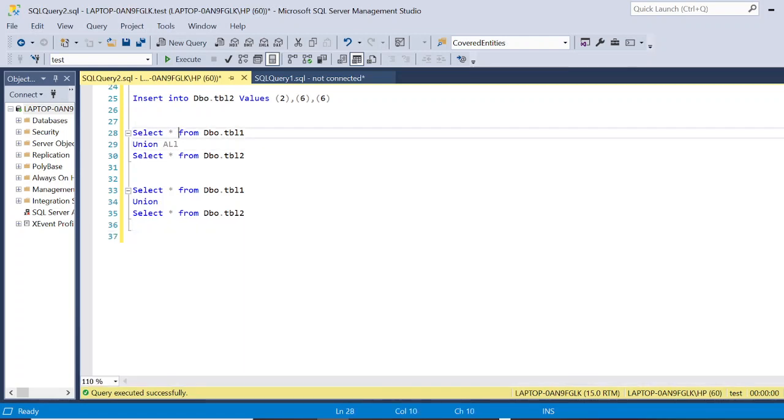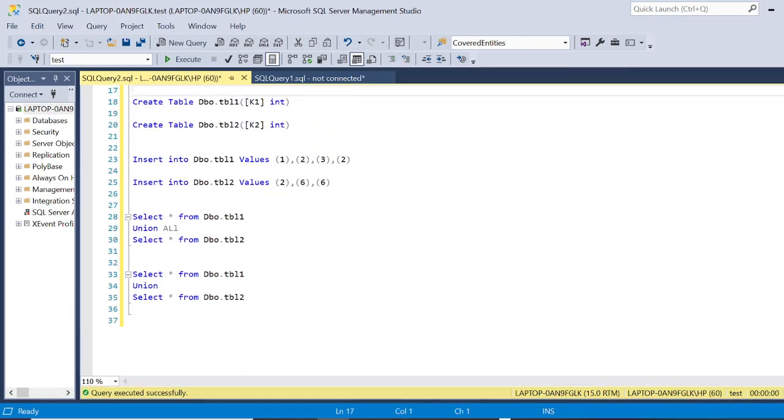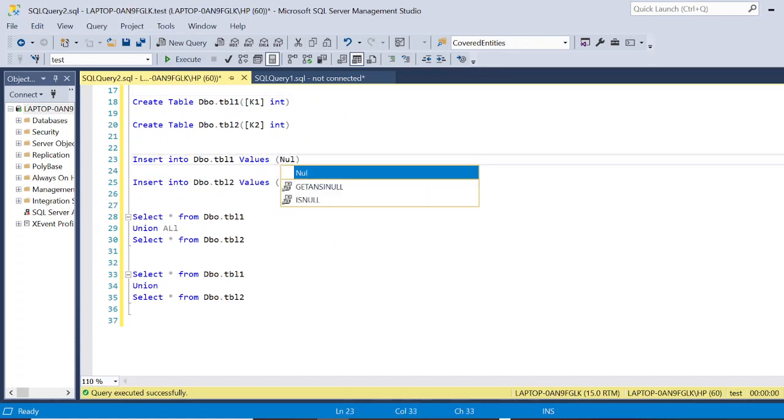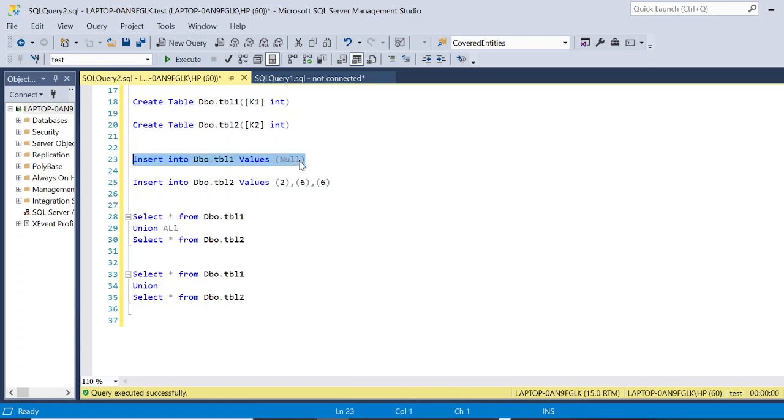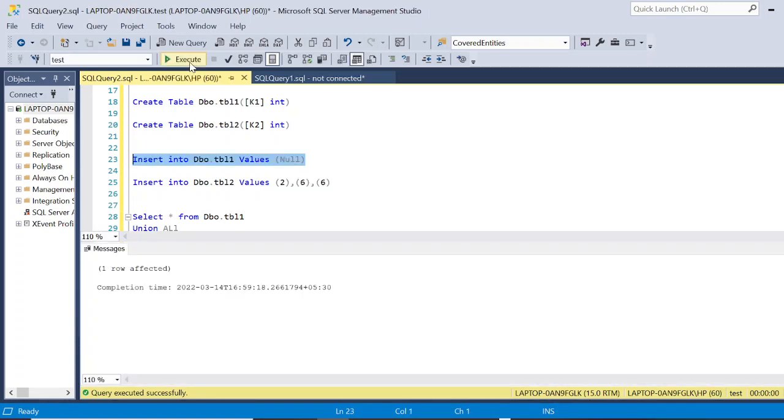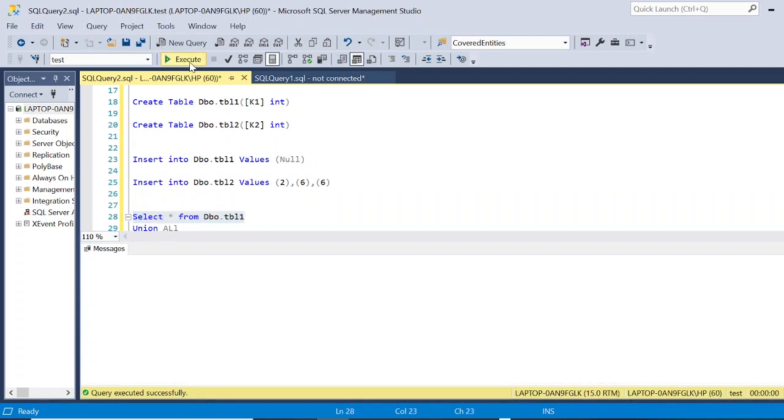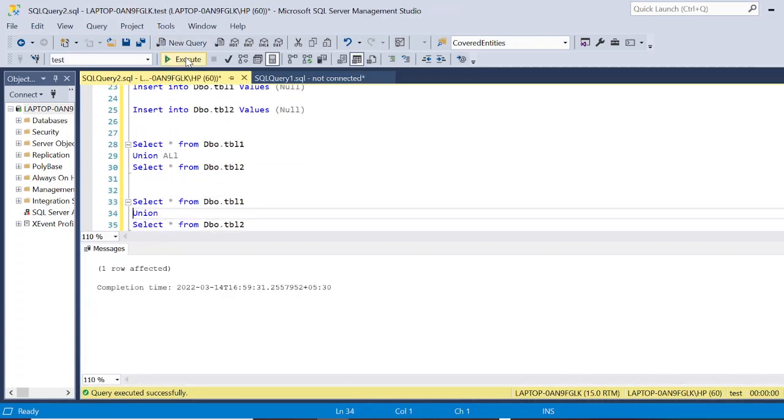Okay, now let's check how union all and union will work in case of null. Let's suppose in table 1 I'm adding one more row that is a null, so I can check the data. In table 1 I already inserted 4 records, now I inserted a null value. Similarly I will insert it in table 2 as well. Okay, now check the output.